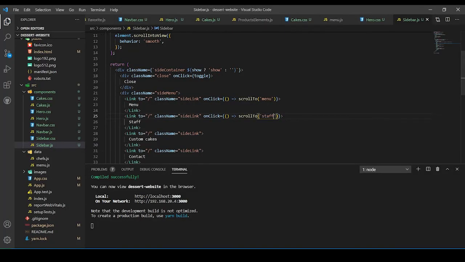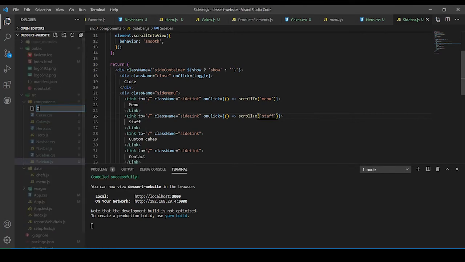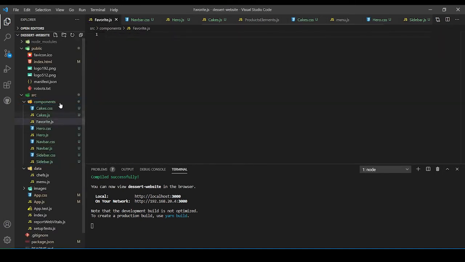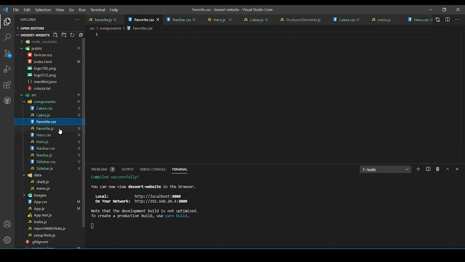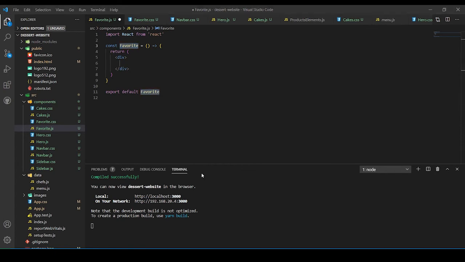Now I want to create a new component. Let's make a most popular favorite section. For the favorite section, I'm going to create a new component again. I'll call it favorite.js and also favorite.css. For favorite.js, I just want to write rfce, and then I'm going to import favorite.css right now, so I don't face a problem later.